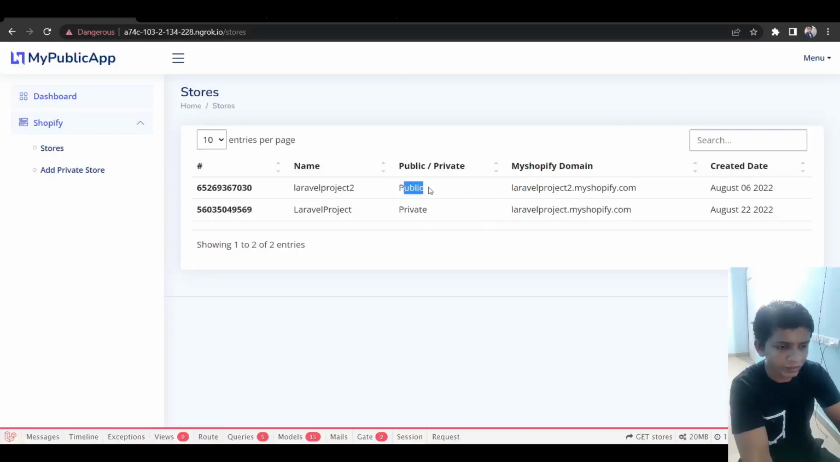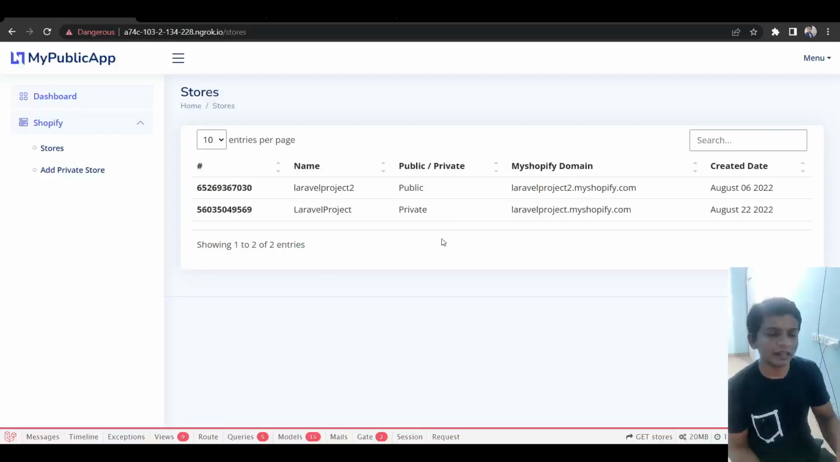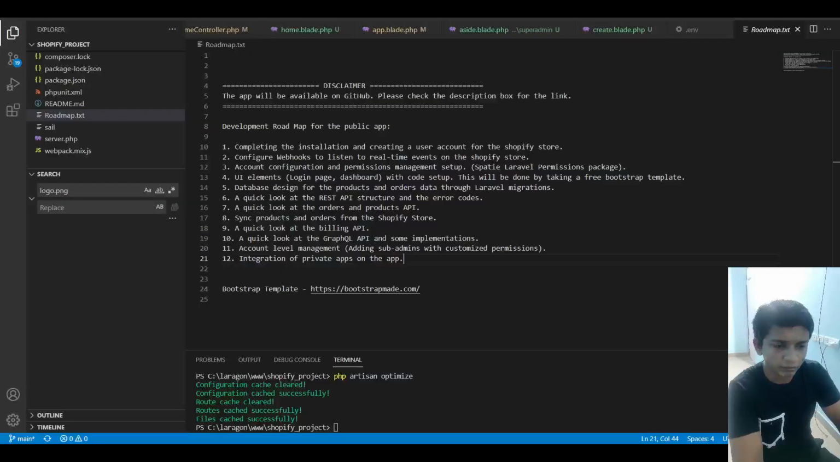So this one is public and this one is private. Now where the difference really lies is the money. So I get why people don't go towards the private apps development, because all of the Shopify subscription APIs and the charges APIs are inaccessible to the private apps. You cannot make money out of private apps, at least from the Shopify perspective.